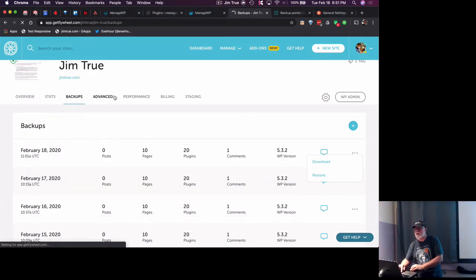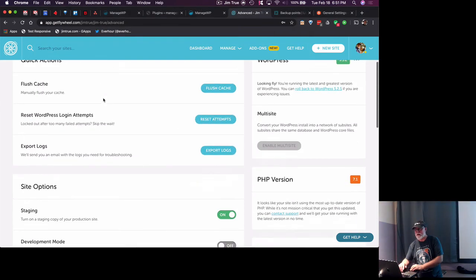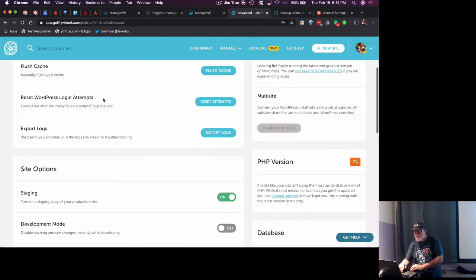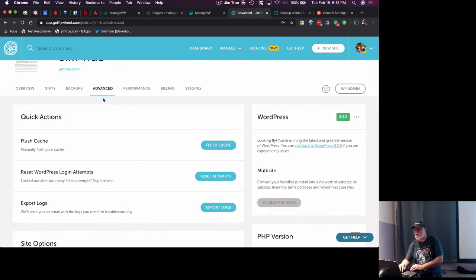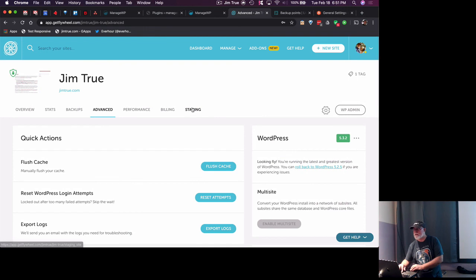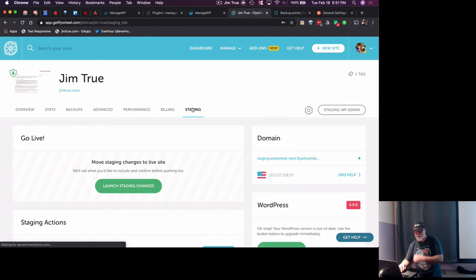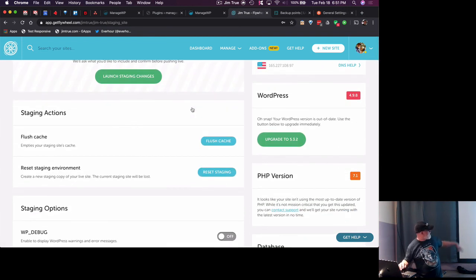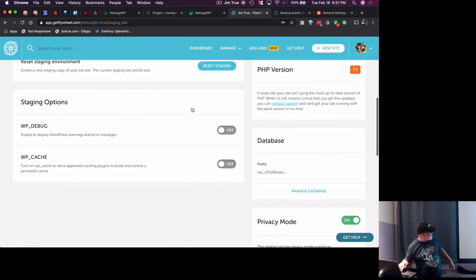Let me see what else they have here. That's pretty much it as far as there's no way into their database from here, because they don't really want you in there. That's how they treat their stuff. They do have the ability to have staging, so you can easily stage from here. But yeah, I can't get into the database. Oh, yes, I can, kind of. I can manage the database from there.